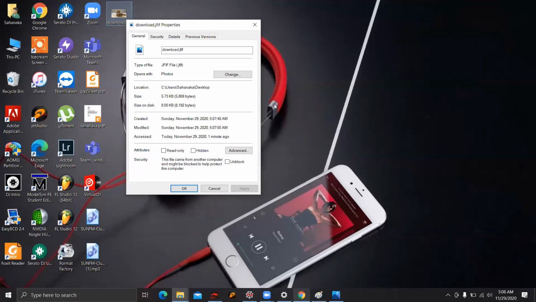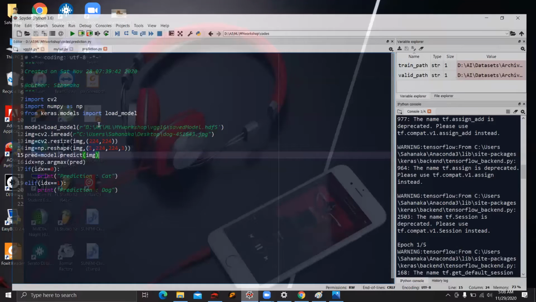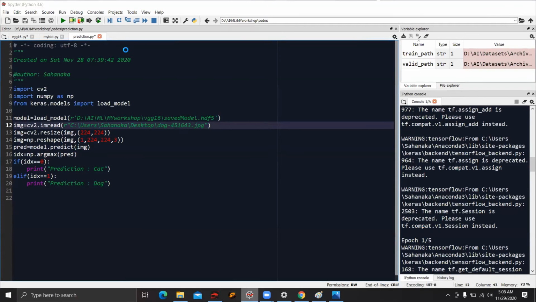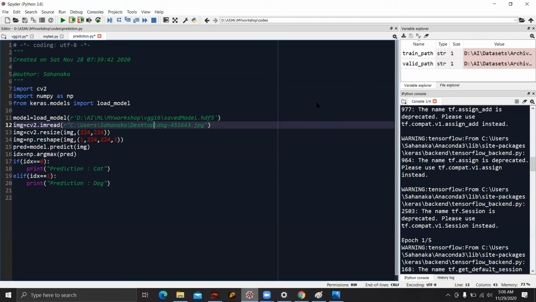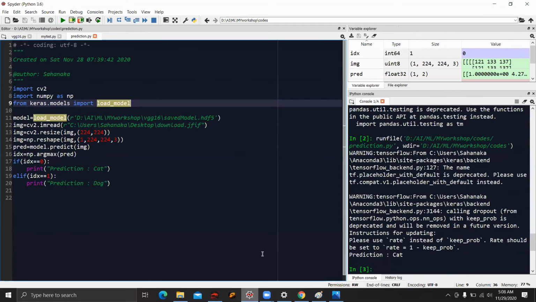So I'm going to give this image's path. It's on my desktop. So here goes the path: Desktop, and the image name is this. So let's see the results. Yeah, it's a cat.